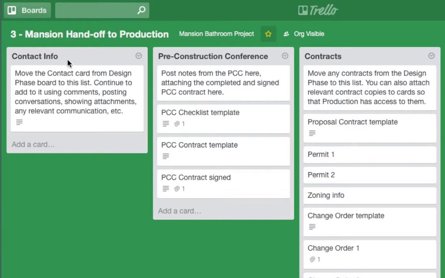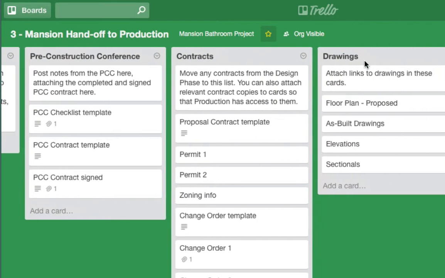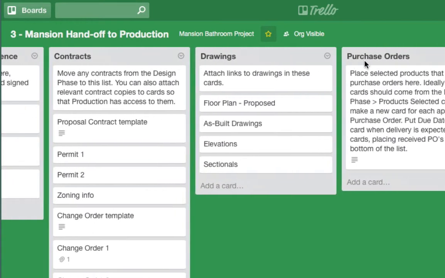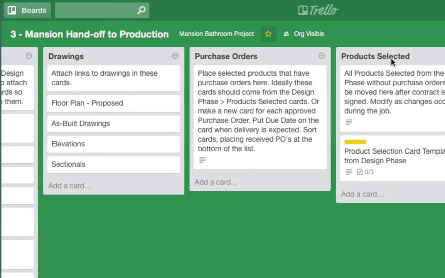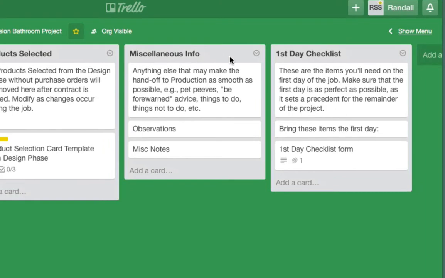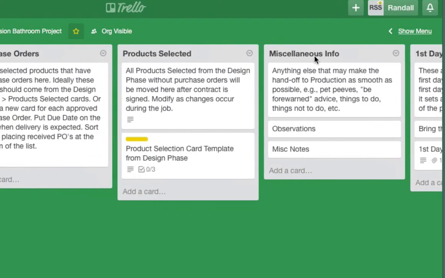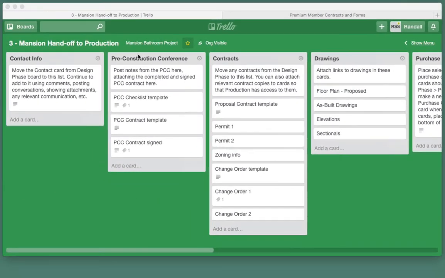So the first list is contact info, and that's where we're going to put the card that has the mansion info on it. Pre-construction conference, contracts, drawings, purchase orders, product selected, miscellaneous info, and first day checklist. So that's the list we're going to be discussing today on this board.